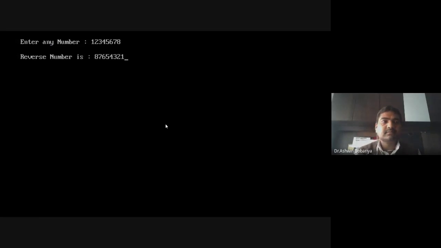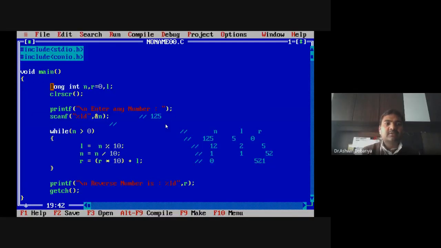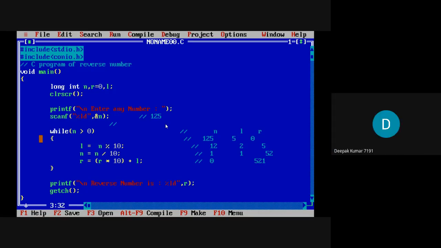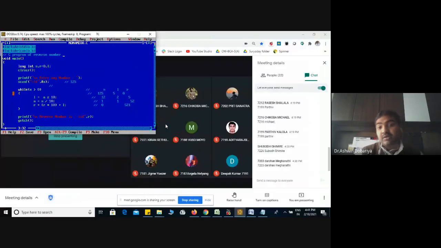Yes, sir. Okay. So now you can also take a screenshot of this, and you mention this is the C program of reverse number. All of you take a screenshot. Done? Very good. Okay. Now see, all the programs are relevant to this logic only. Let's see how we can do the next program.